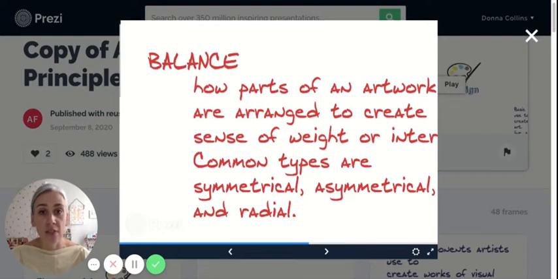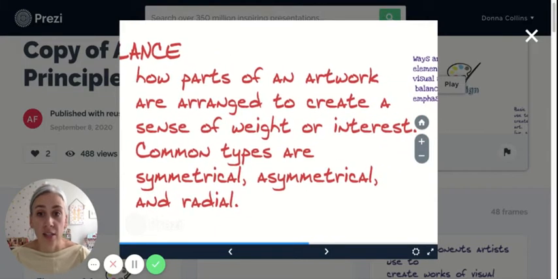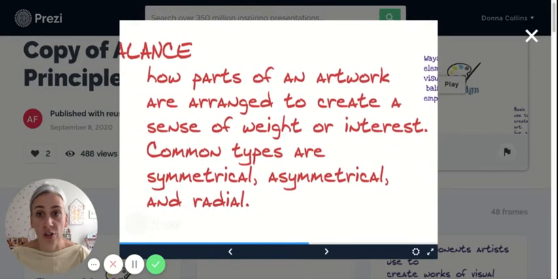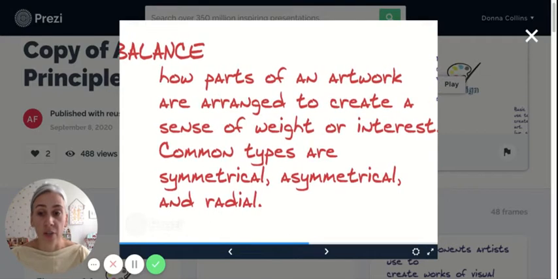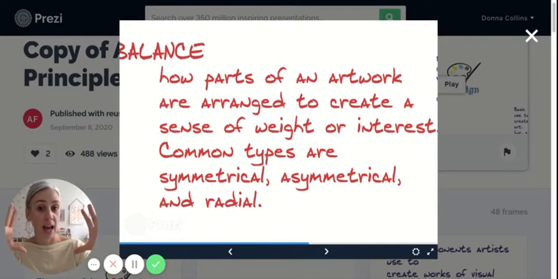Balance is how the parts of an artwork are arranged to create a sense of weight or interest. Common types are symmetrical, asymmetrical, and radial. So we know that symmetrical means even on both sides. Asymmetrical means heavier on one side than the other. Radial means coming out from the center and working its way outward.